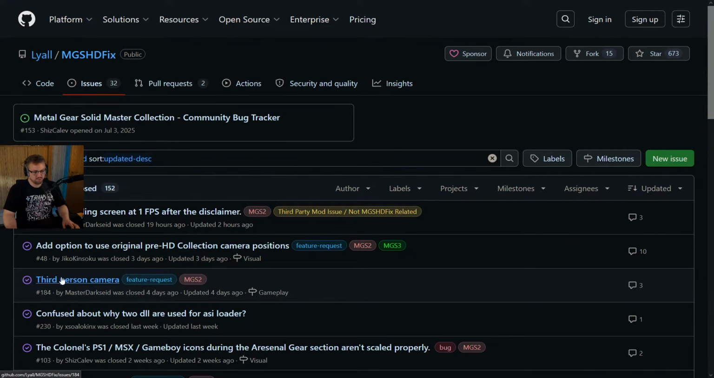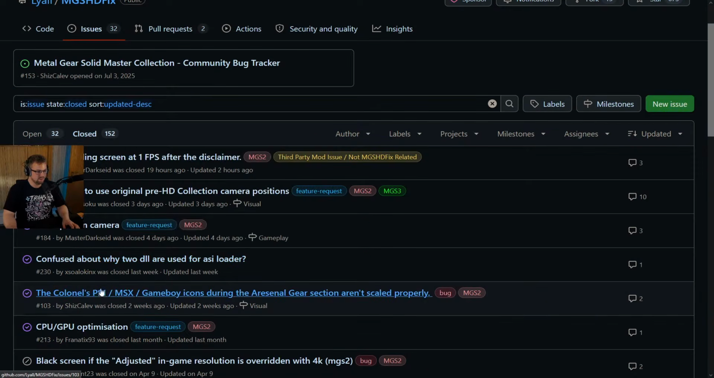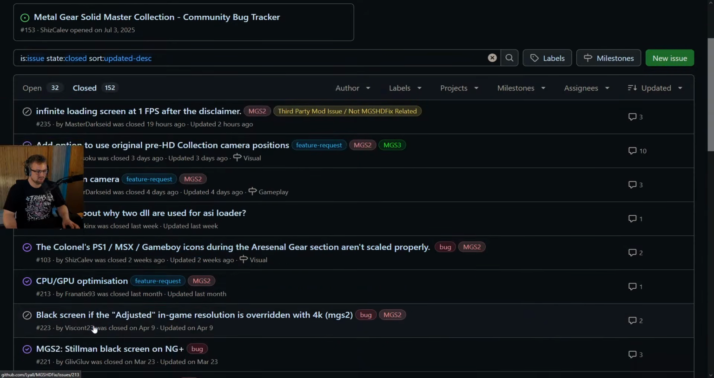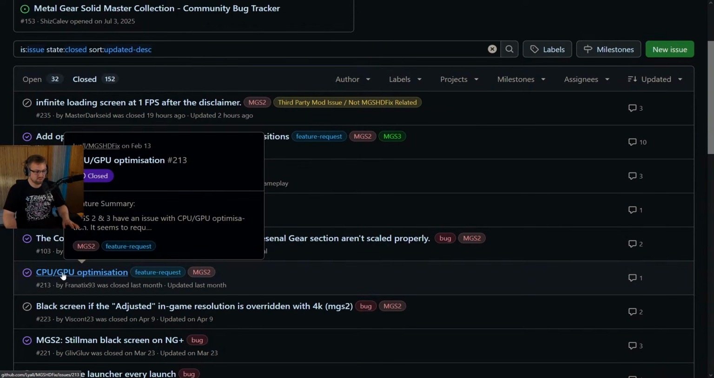Of course, the third-person camera, that's the thing that we're here today to test, has been closed by now. And a few other things here, some icon changes. CPU and GPU optimization, that was actually last month. I don't think this was included yet in 3.10.